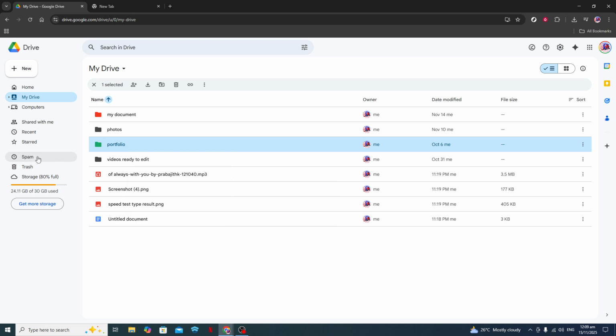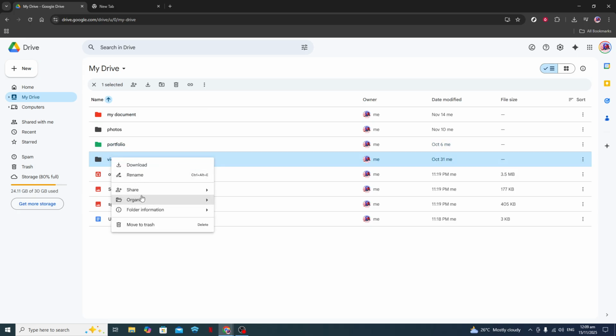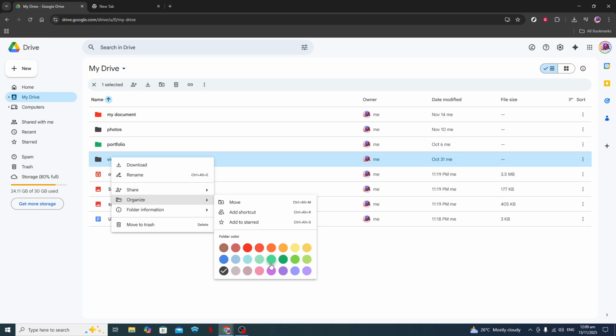You'll notice a range of colors available. Click on the one that appeals most to you, or perhaps choose a color that matches the theme of your Drive if you have one. Once you select a color, you'll see that the folder icon instantly changes to the color you've picked. This instant change helps you verify that the right folder has been colorized.